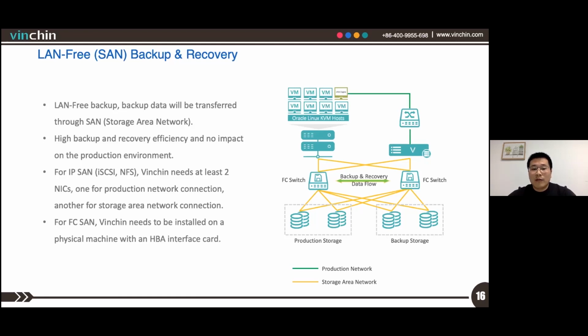For LAN-free backup and recovery, if it's IP SAN, for example iSCSI or NFS, the Vinchin backup server requires at least 2 network interfaces. If it's FC SAN, the Vinchin backup server needs to be installed on a physical server with an HBA interface card to be able to connect to the FC switch.